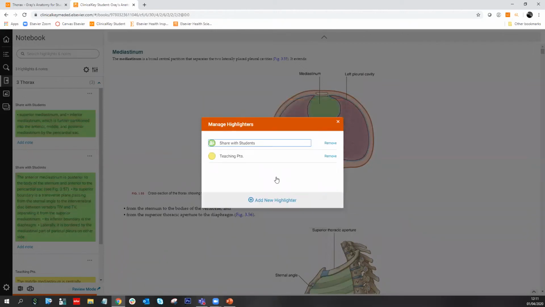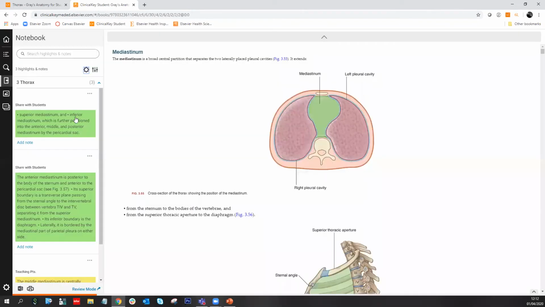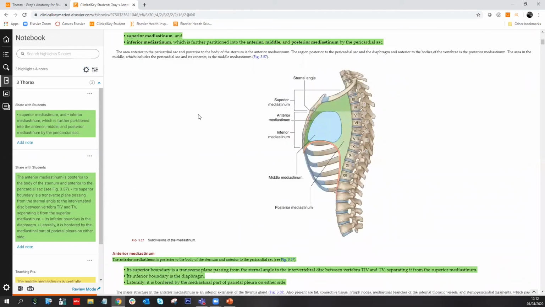So I've got my two highlighters, and as you can see, it's already reflected the change here. So I've got those. Right, I'm going to close this. So if I wanted to, I could add new highlighters, but I don't. Okay, so let's go and click on some notes. So if I click on any of the notes, it takes me directly to the notes in my notebook.